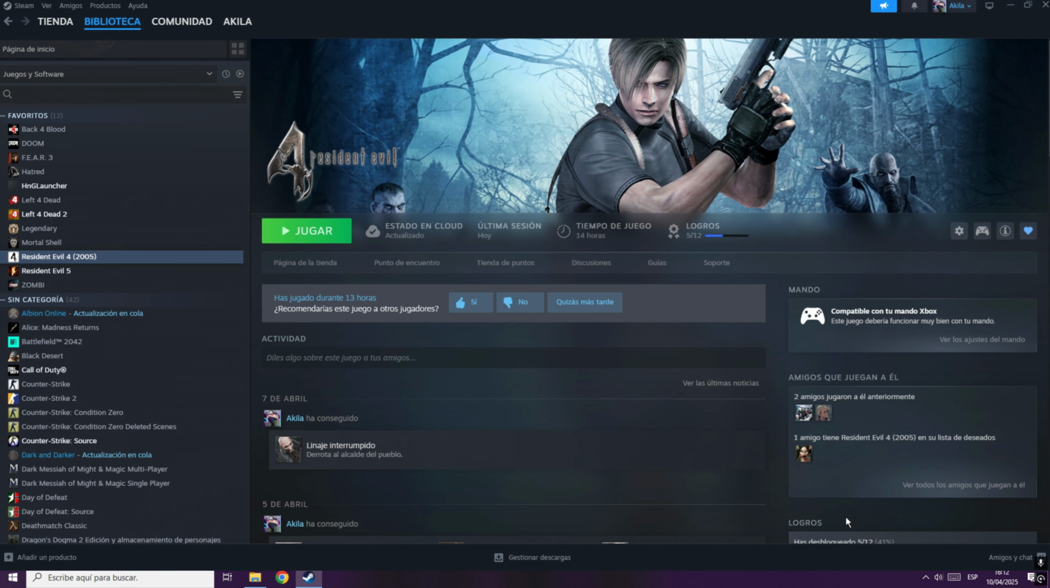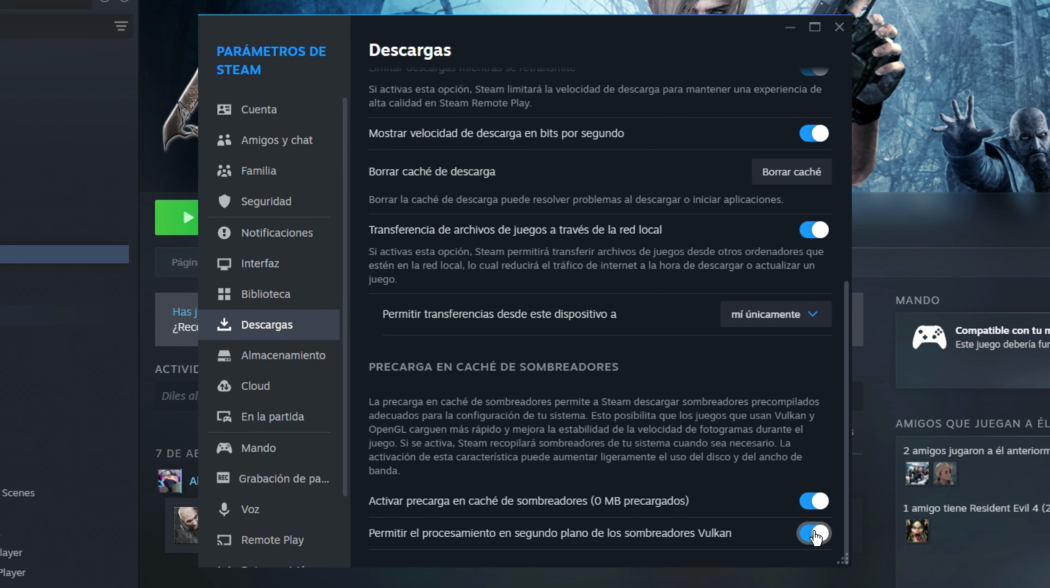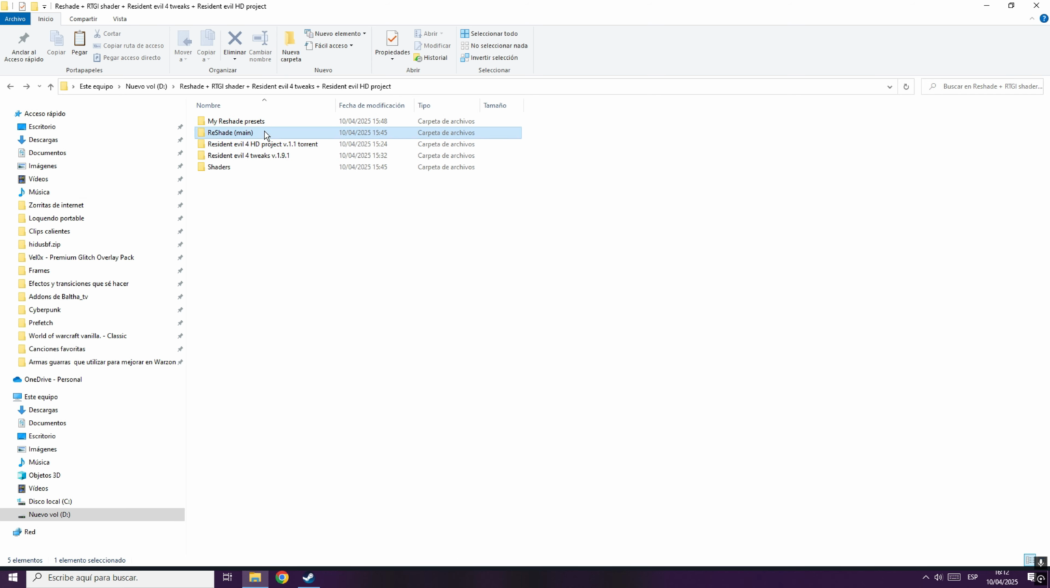Today I'm going to teach you how to install Reshade plus ray tracing. We go to Steam, Parameters, Downloads down below. At the bottom, disable bulk and processing. We go to install Reshade, main folder.